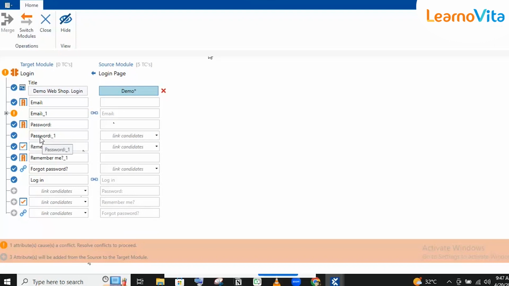But if I am linking, so the password text box is here, and in the source module also I have a password text box. If I am linking it, both password text boxes will be merged. But if I'm not linking, it will be separately created. So remember me. For example, I'm leaving this forgot password unmapped. Okay, so we'll see that after merging.